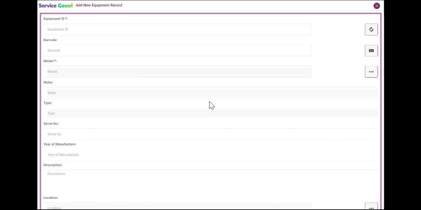Click the Refresh button to create a new equipment ID. This ensures a unique ID is created in the back office system. You can enter an ID manually, but this must be a unique ID. Scan the barcode if applicable.